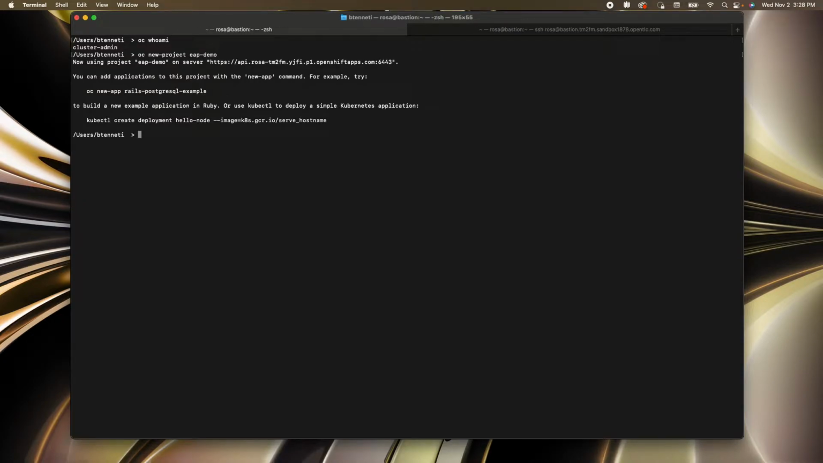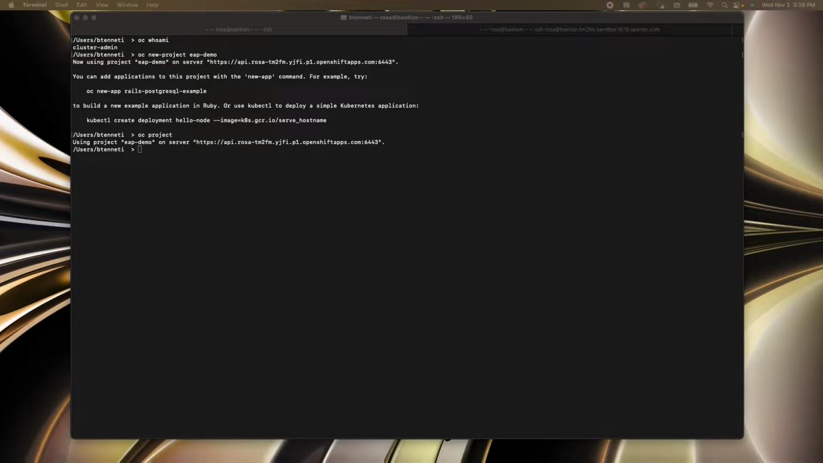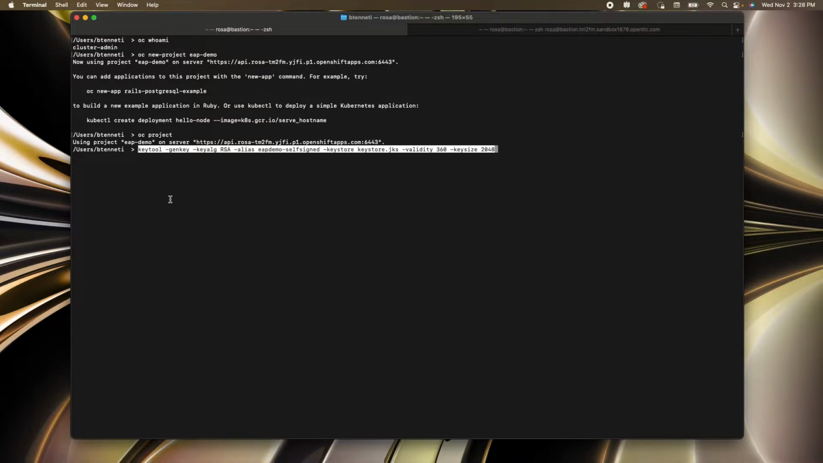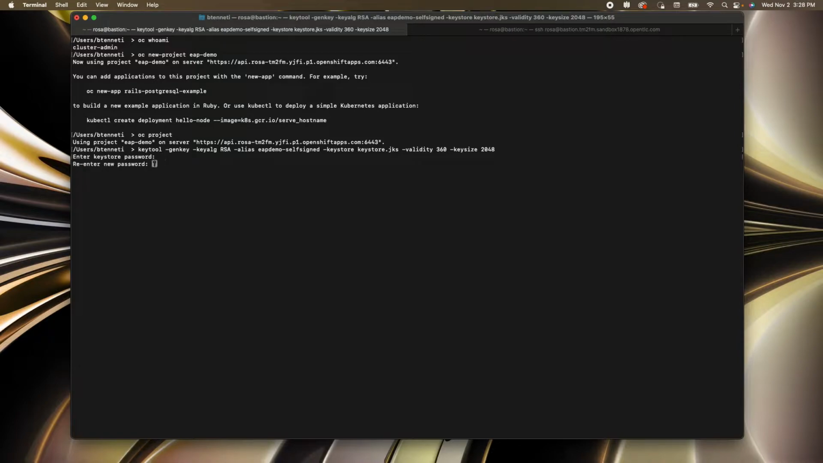Let's get started and create a new project here. oc new-project. Okay, once we are here, let's make sure that we are using the new project that we created. Once this is done, you want to create a keystore which you can use further for any API based communication. You can fill out the generic details here.